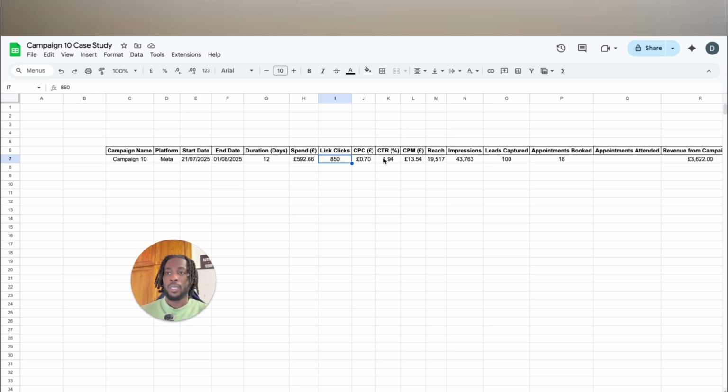Our cost per click is 70p, which is amazing. If you're getting a cost per click like 70p... when we were running Google Ads, it was crazy, like £10 cost per click. So now we've got it down to like 70p for 850 clicks. We're laughing.